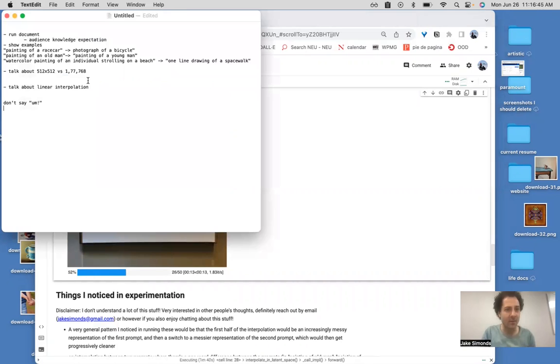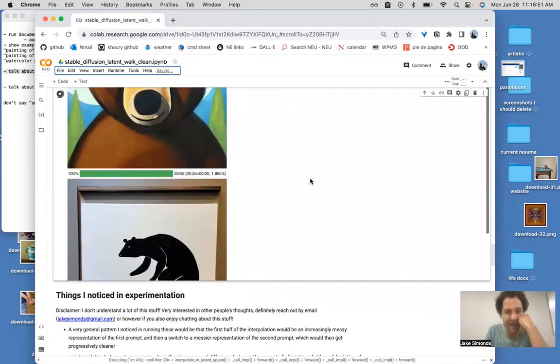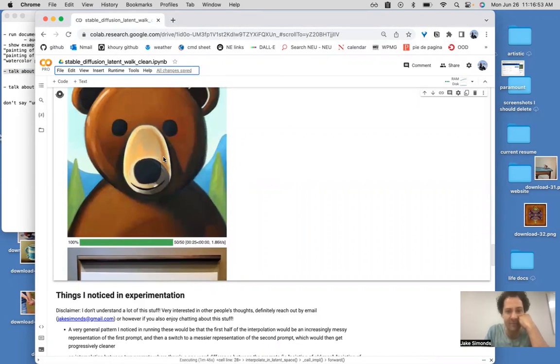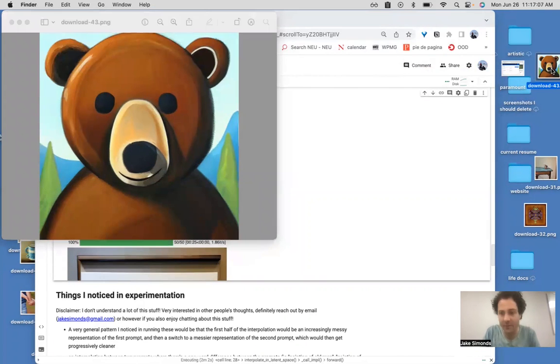Oh yeah, I was going to talk about that. So Stable Diffusion works in a pixel space of 512 by 512. We can even look at that real quick, get info on this.